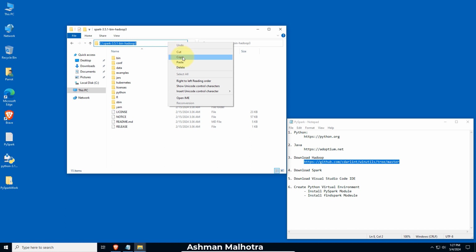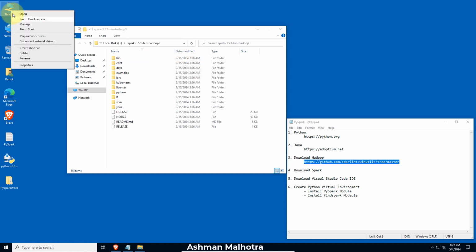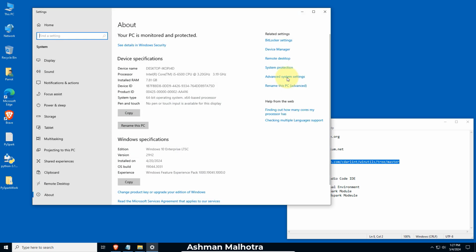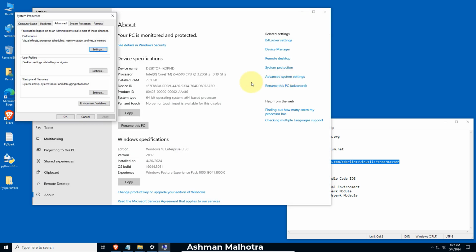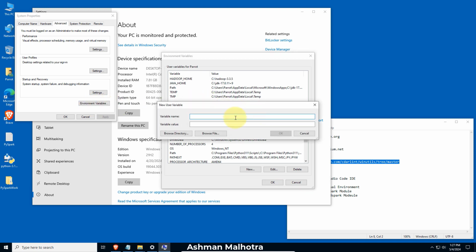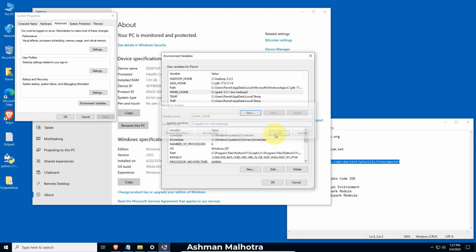Copy its path. Right click This PC and properties, and then advanced system settings, environment variables. Over here I will create another environment variable. Its name is going to be SPARK_HOME. Paste the path and click OK.